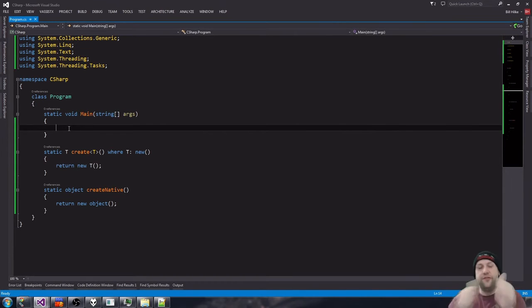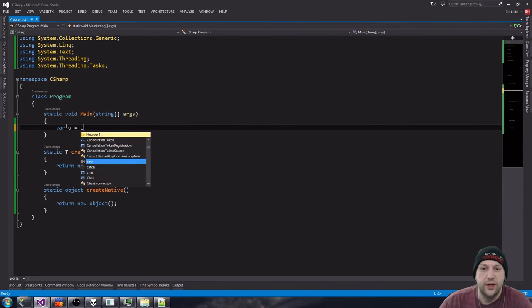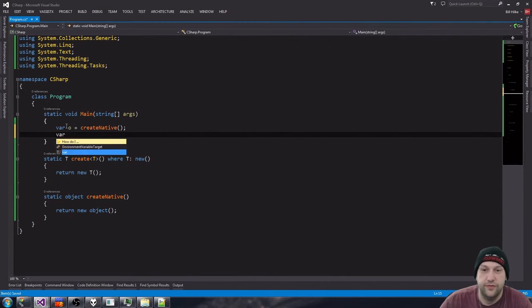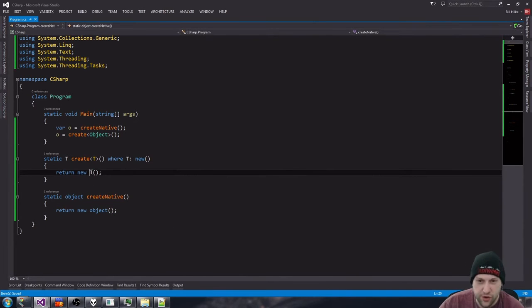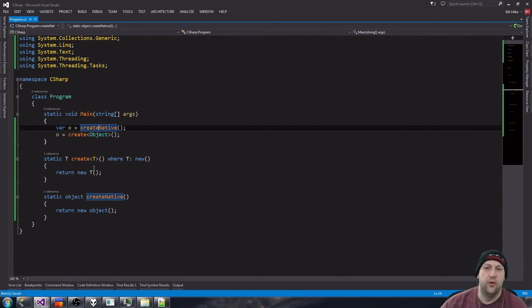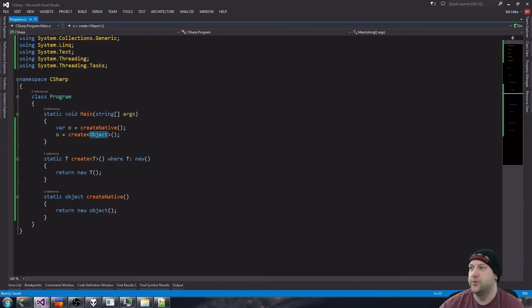So now we have two functions. We have a Create, which takes in a generic, which you can pass a type, right? So we can go var o equals, oh sorry, not new, CreateNative, or we can do o equals Create of object, right? Everybody understands generics. Now, syntax-wise, operation-wise, these are exactly the same functions. We're going to new up an object. We're going to new up a type, which we're going to pass in as a generic of an object.